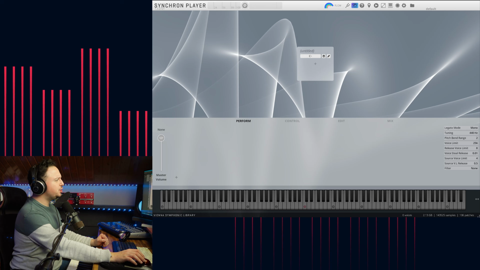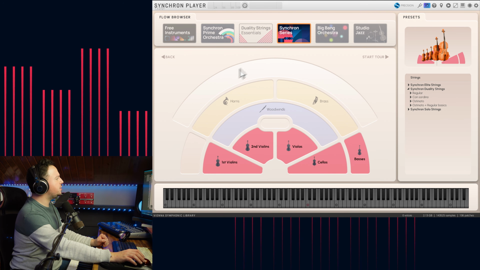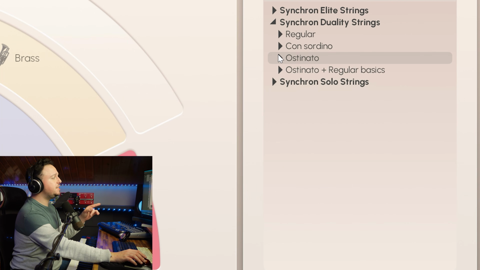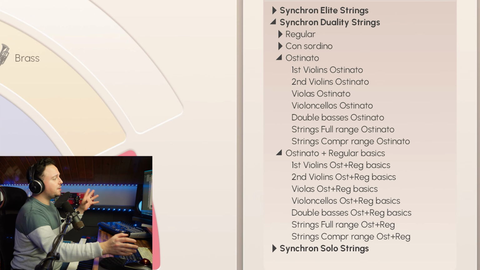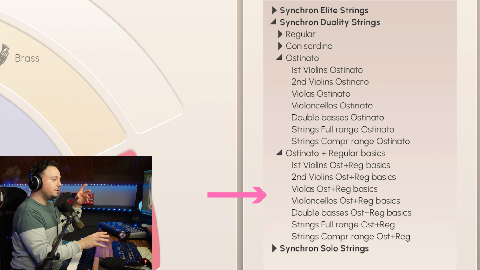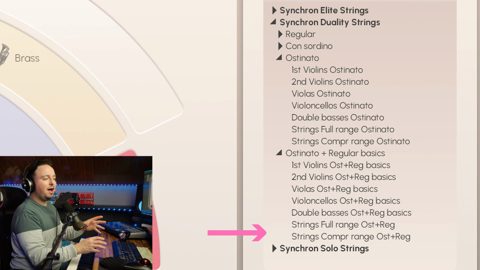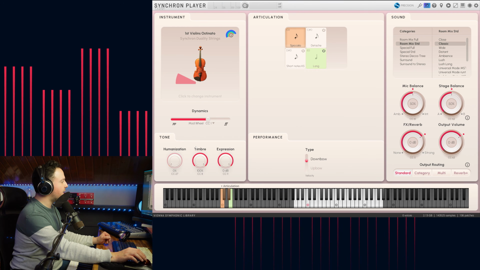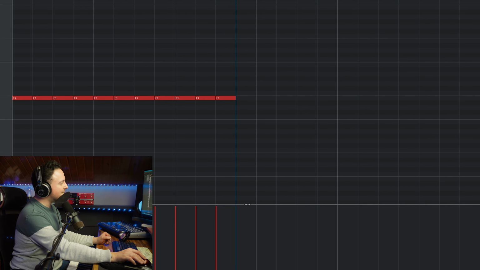Very good. Okay, so let's go to our Synchron player, to the Flow browser, Synchron series, and we can see that the ostinato presets are already here. Plus, you've got some ostinato plus regular basic presets, meaning that on top of the ostinato, you have some regular articulations. How convenient. Okay, first violin, spiccato. We write all our 16th notes.